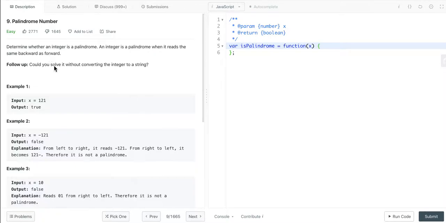A couple of examples. Input is 121. This input integer is a palindrome. But negative 121 is not. From left to right, it reads negative 121. From right to left, it becomes 121 negative. Therefore, it is not a palindrome. Same thing for 10. Reads 01 from right to left, so it's not a palindrome.